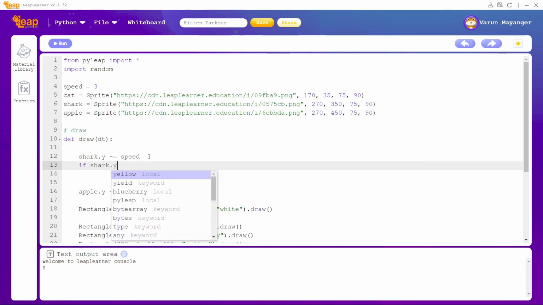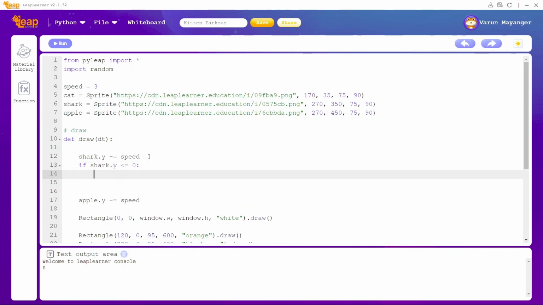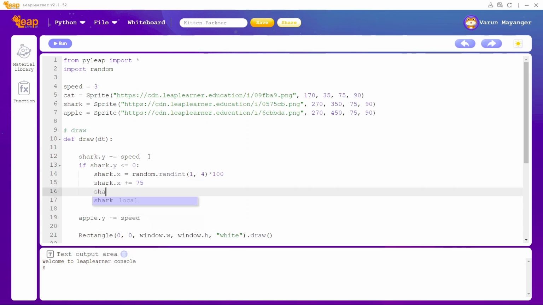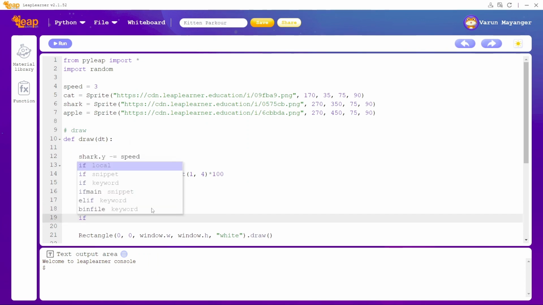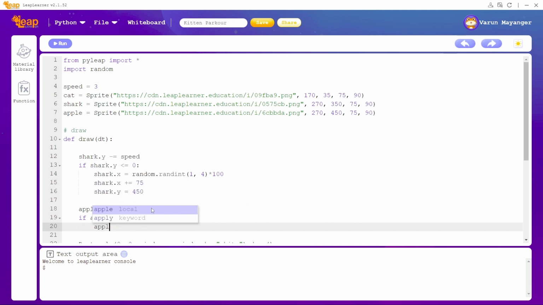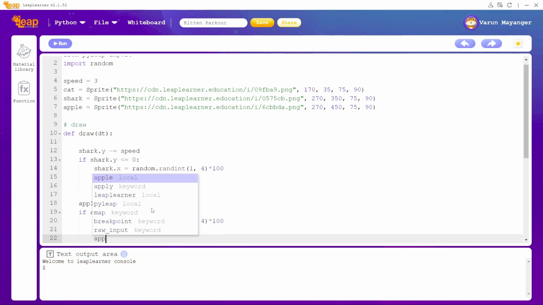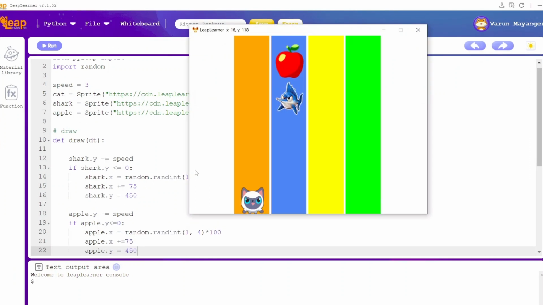Add an if condition which checks if the shark has crossed the screen. If it has, select a random number between 1 and 4. Multiply it by 100 and assign it to the x-coordinate of the shark. Add 75 to the x-coordinate of the shark. By doing this, the x-coordinate of the shark will be randomly selected to align with the center of one of the rectangular paths. Now, fix its y-coordinate to 450. Make a similar program for the apple sprite as well. Run the program and check.